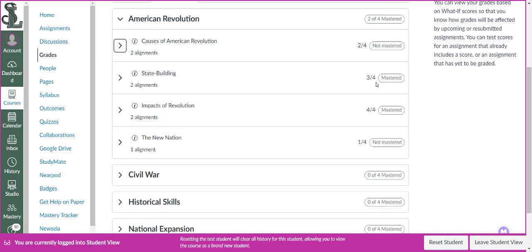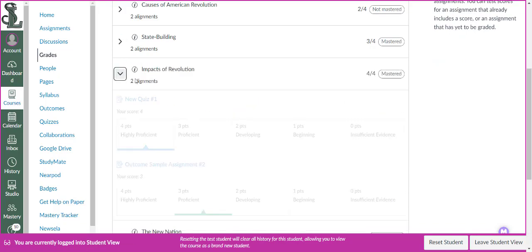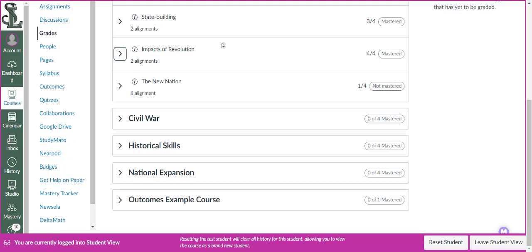But then if they go down, they can see that on this one they got a 3 out of 4, that is mastered, and they want to see, well, what does that do? All right, and then they can see that they got a 3 on those 2 assignments. And they can just repeat this all the way down. They can check not only their current score, whether it's mastered or not mastered, but they can also see how they did on each specific assignment that goes into that. This is a great way for students to visualize and track their performance on individual standards assessed in your course.